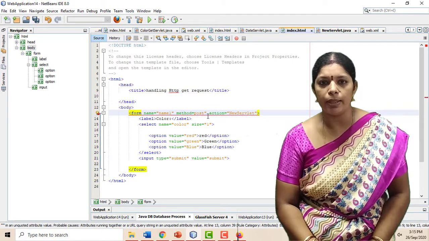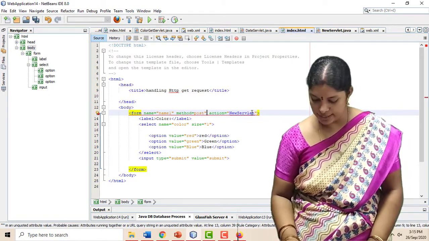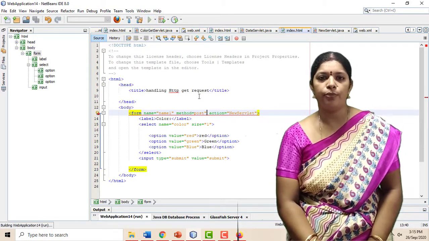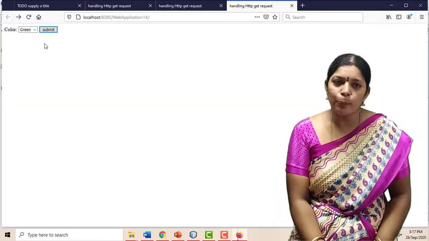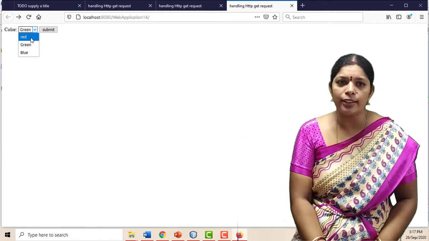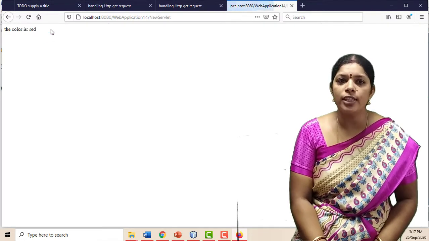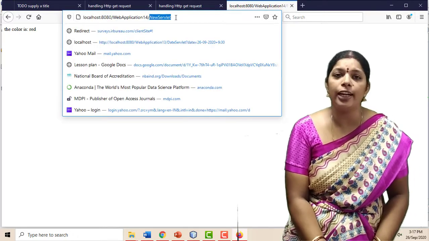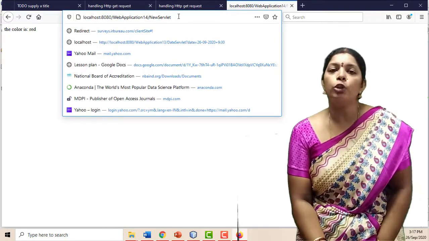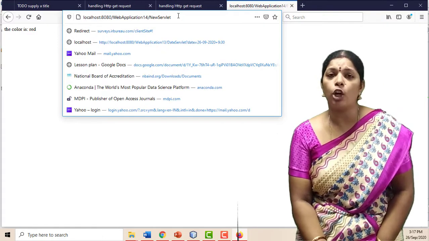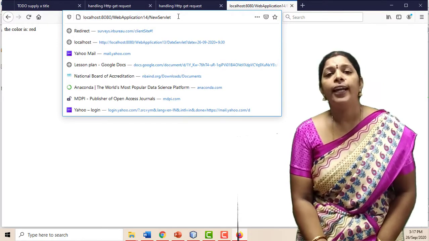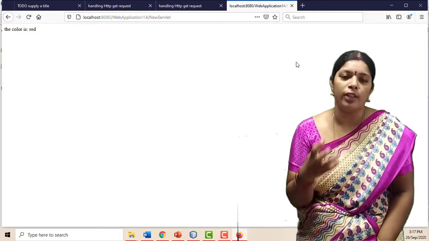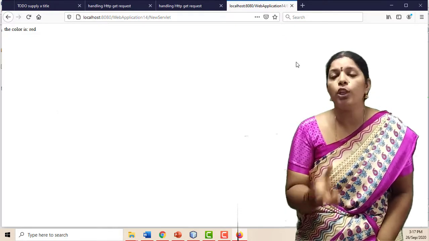post, then space action. Okay, what is the method? The method equals post. Let's save the program and run it. By using the post method, I click the red color, and after the submit, what is returned? The color is red. But in the header part or the URL, the output is not shown. The output is not sent into the header. So by using the post method, we are securing our data that is sent to the client.